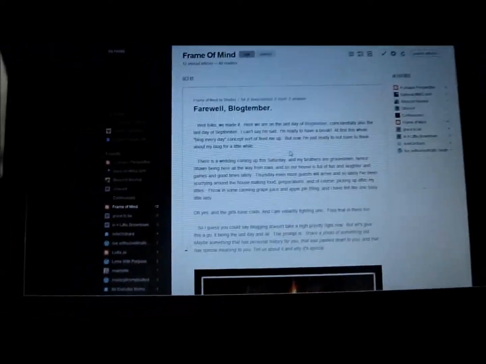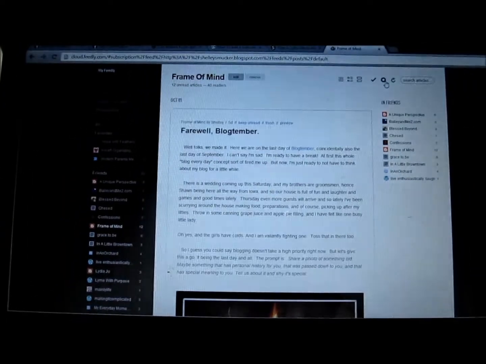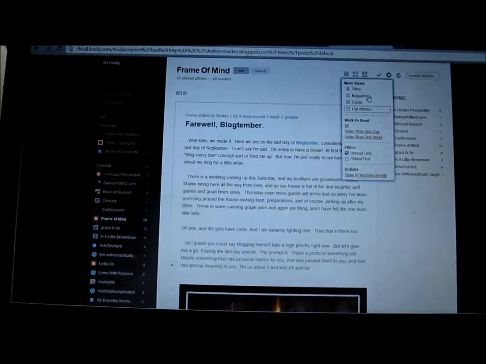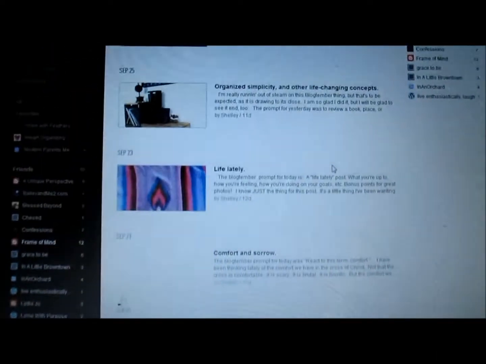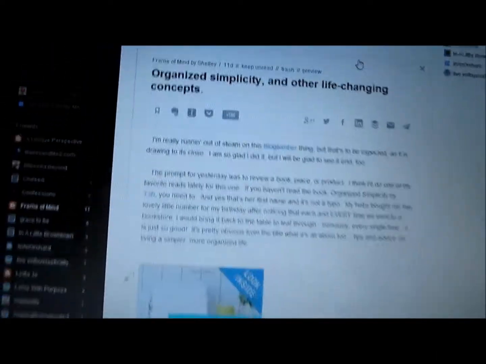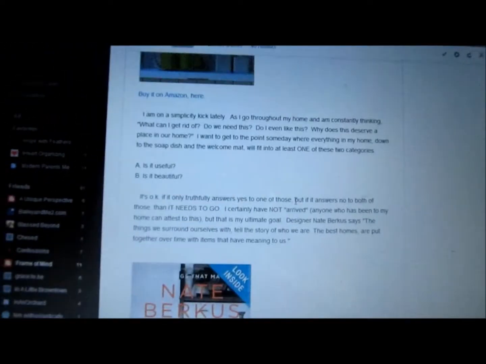So if I go over to Frame of Mind, I must have her set to show the whole post. Let me see here. Yeah, I do. So I'm going to say I want hers set as being like a magazine. Okay, so let's say I want to look at this post. I click on it, and then I can read the whole post. Ooh, this book is on my wish list. I would love that. I love the look of it.